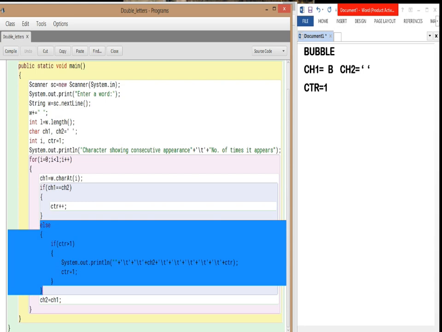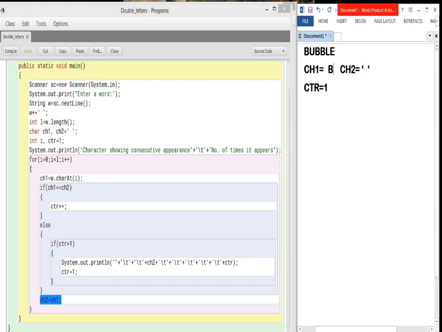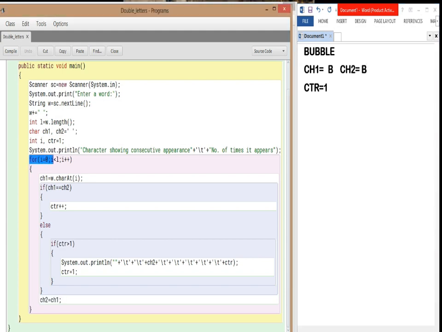Now again I am checking if counter is greater than 1. Right now counter is 1, so this portion will be false, so automatically we come out of the else part also. So no if and else executed, this thing will be executed afterwards. So ch1 will go into ch2. So now ch2 has B. Let's jump again to the beginning of the loop.